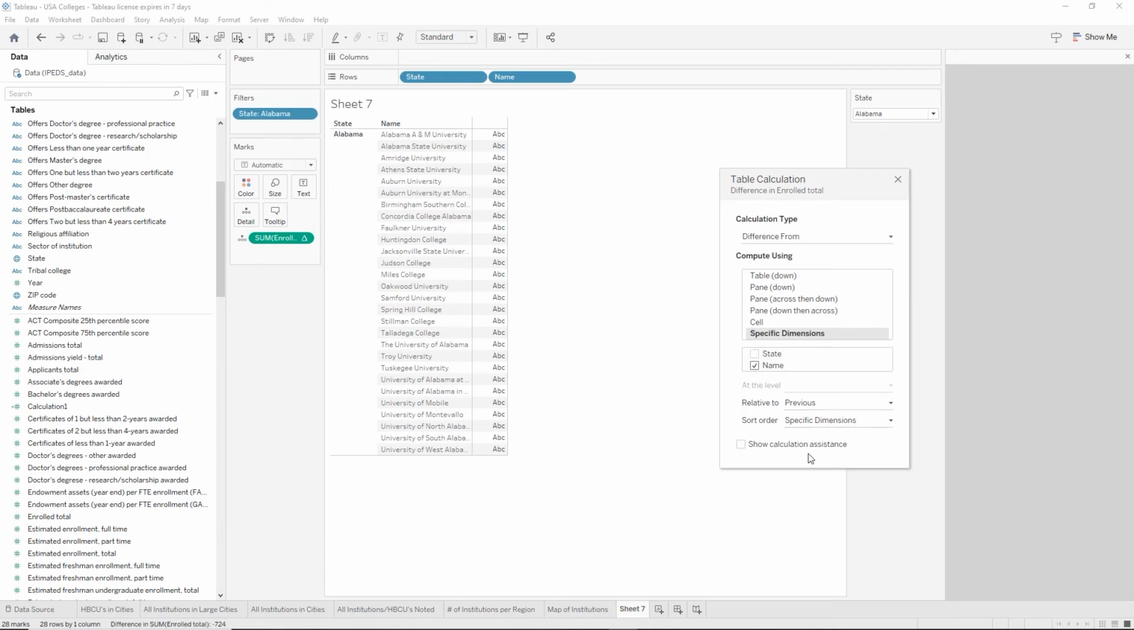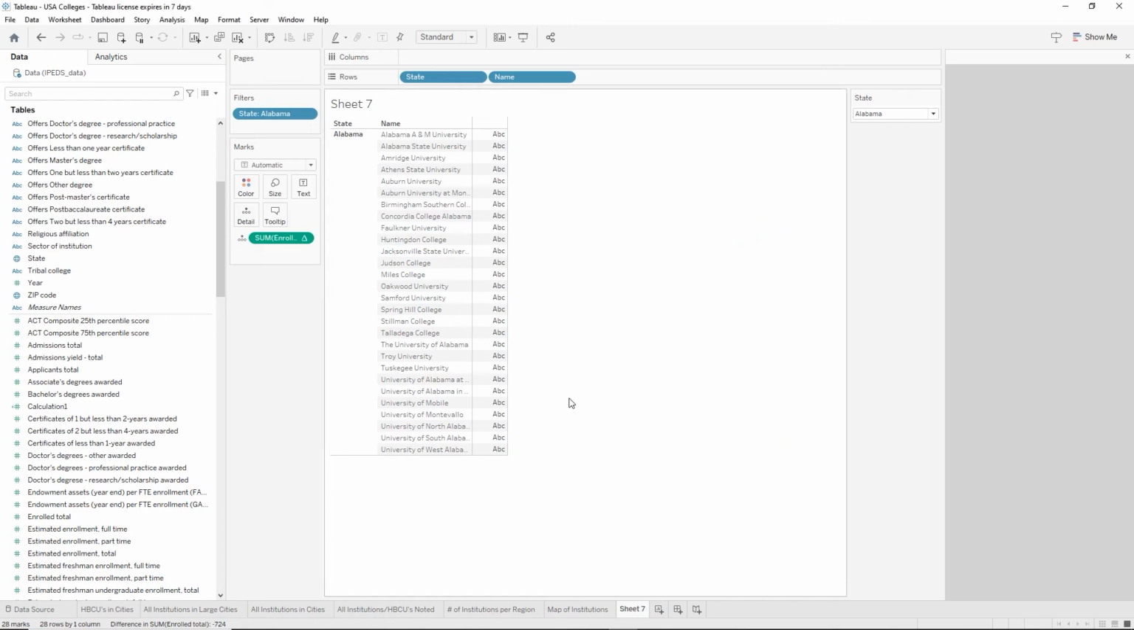What this is going to do is show the difference, say, from Alabama A&M to Alabama State in their total enrollment values, and then from Alabama State to Amridge University, so on and so forth. So we're going to leave it on relative to the previous one, and it's sorted by specific dimensions. We're going to close that table calculation box.